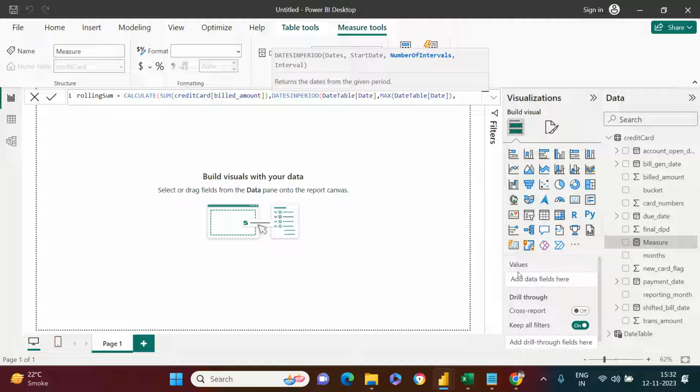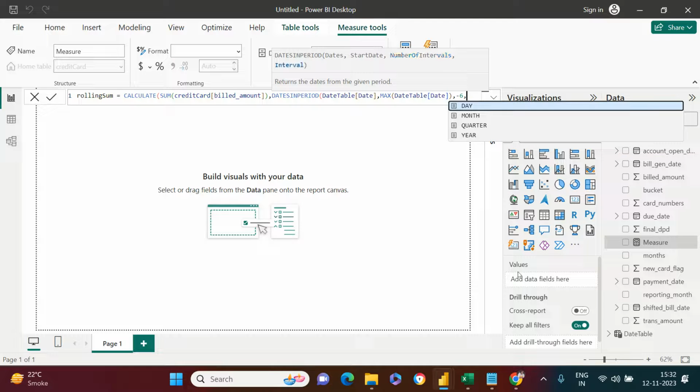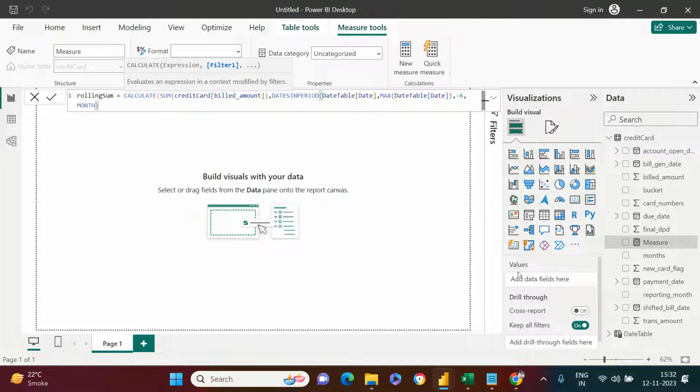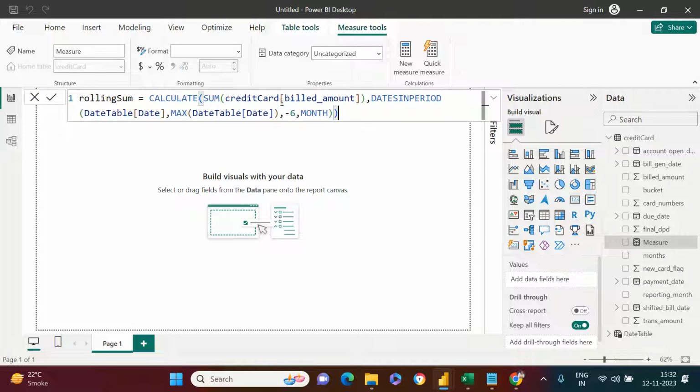Okay, now I need to go back by 6 months, and the interval switching is happening by month, not by day. If you want to do that switching by day, you can do that, of course, but here my problem statement is in the context of month. So I just select that and I'll close it. That is done. And again I'll close this. Now I'll make it a little bigger so that you can see it clearly. Okay, now see, this is the formula which I simply need to write. Done.